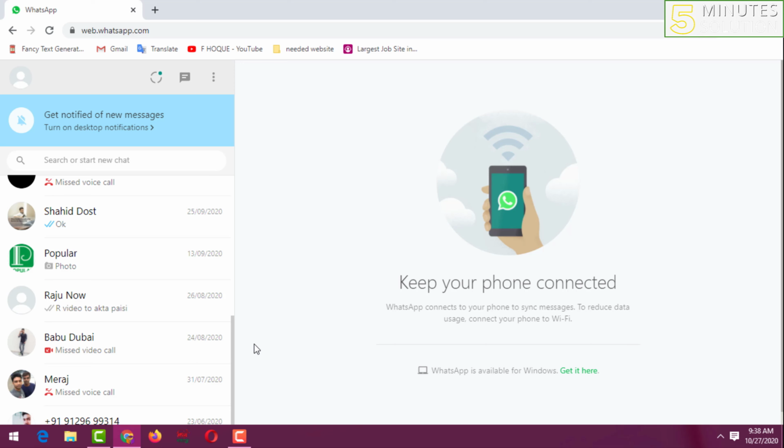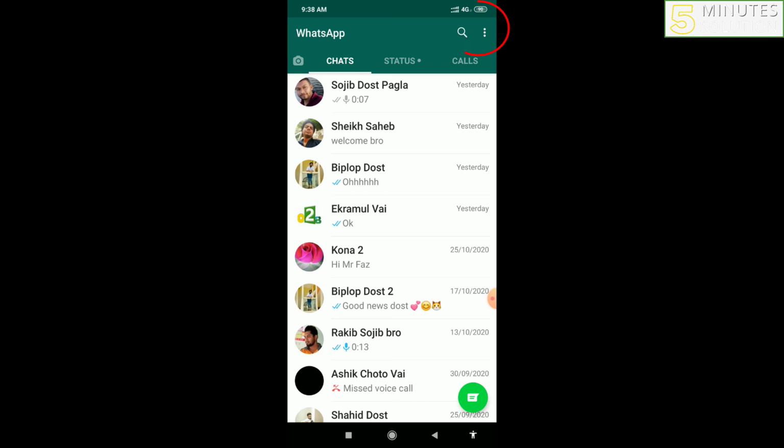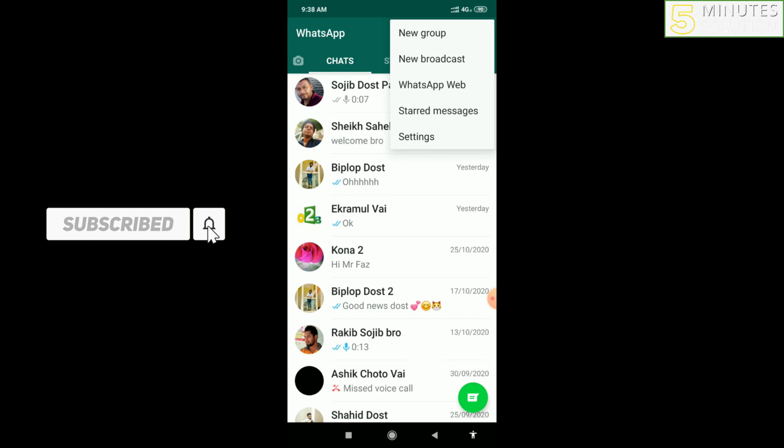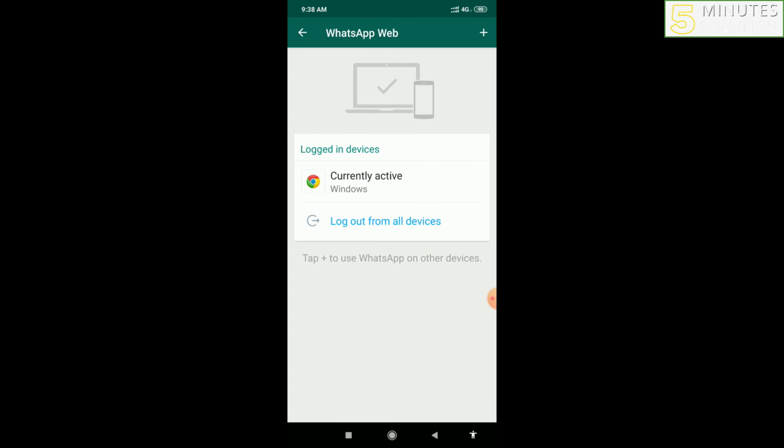Friends, if I want to log out from computer, how can I log out? So for this you have to go on triple dot at the top right corner of your WhatsApp. Then you have to click on WhatsApp web. And see, my friends, what is written here. Currently active Windows, right? So I have to click on log out from all devices.